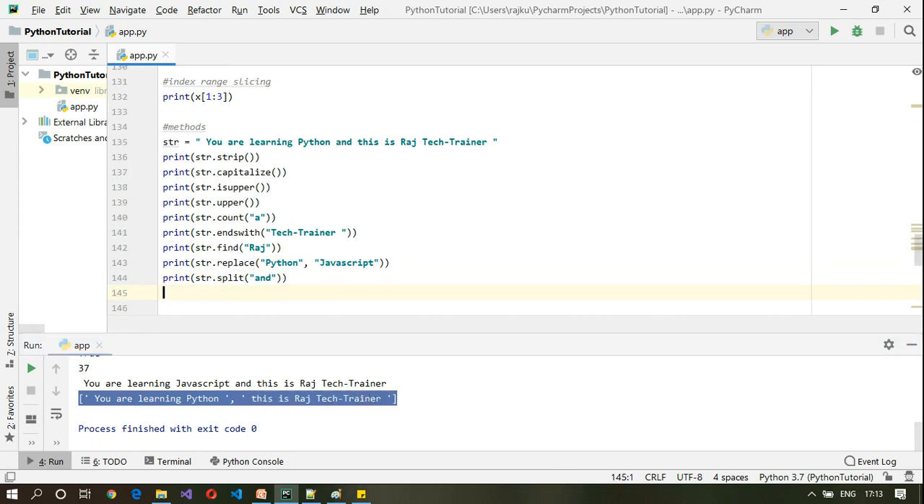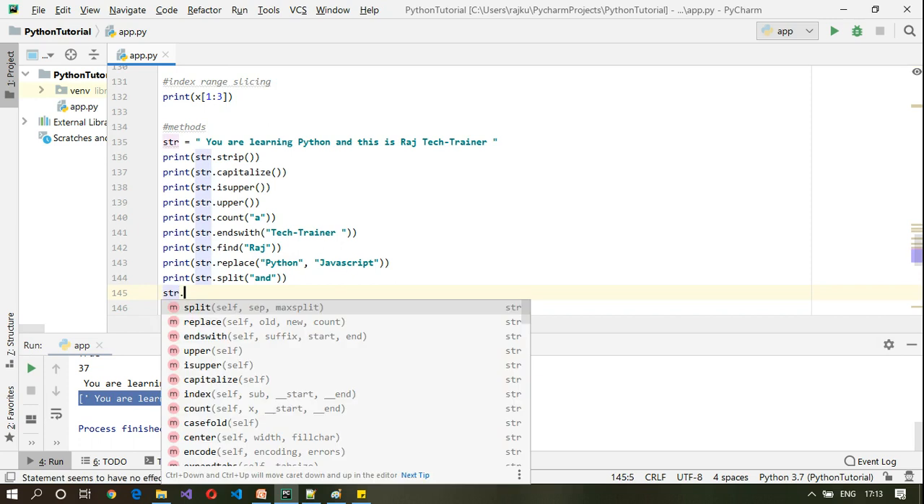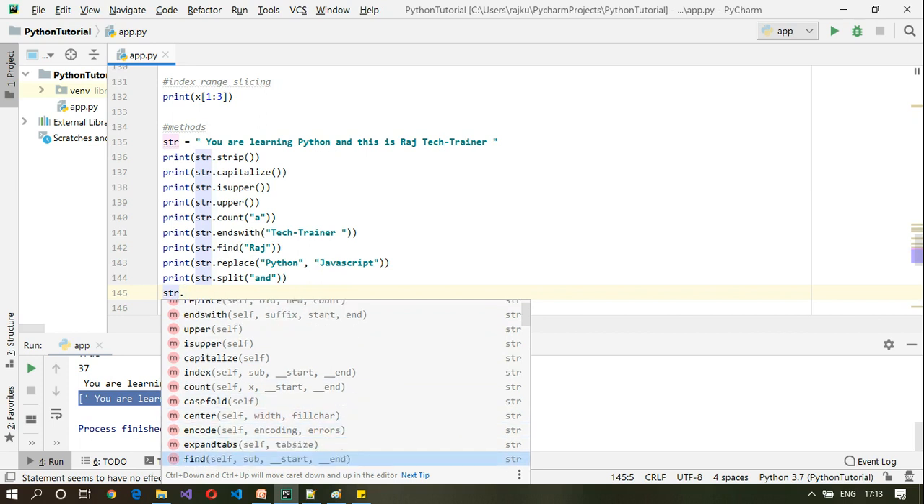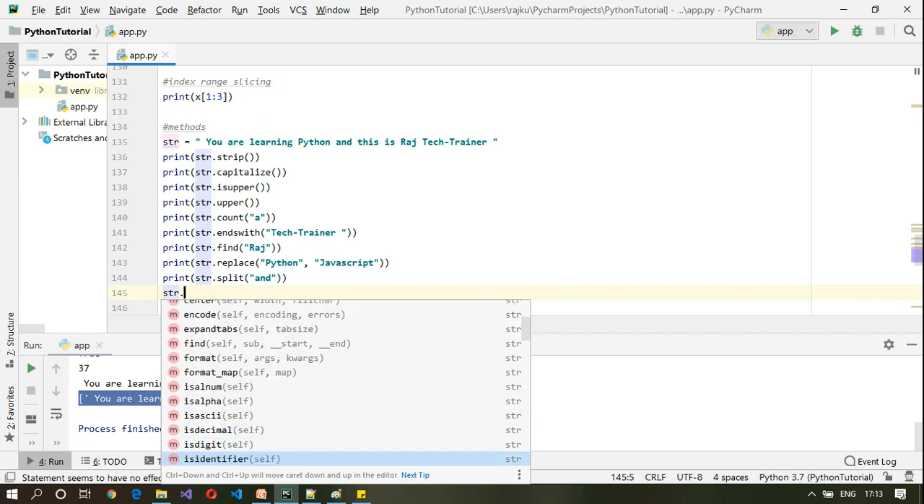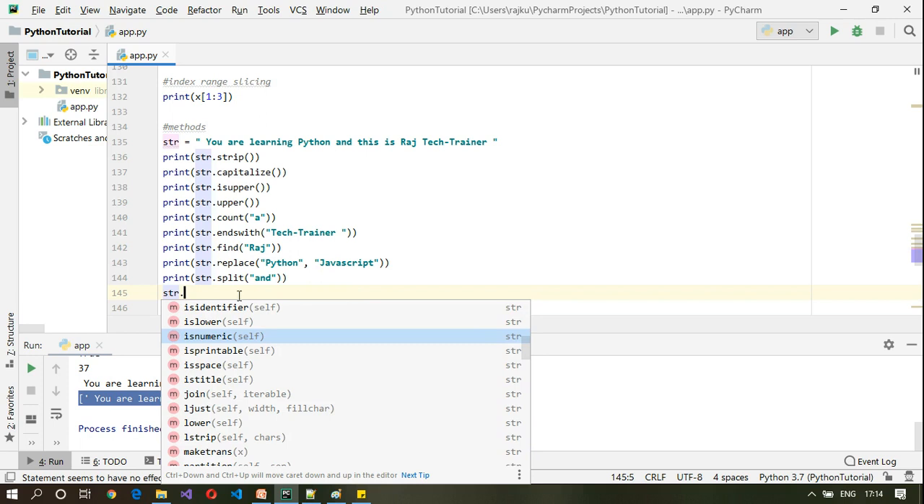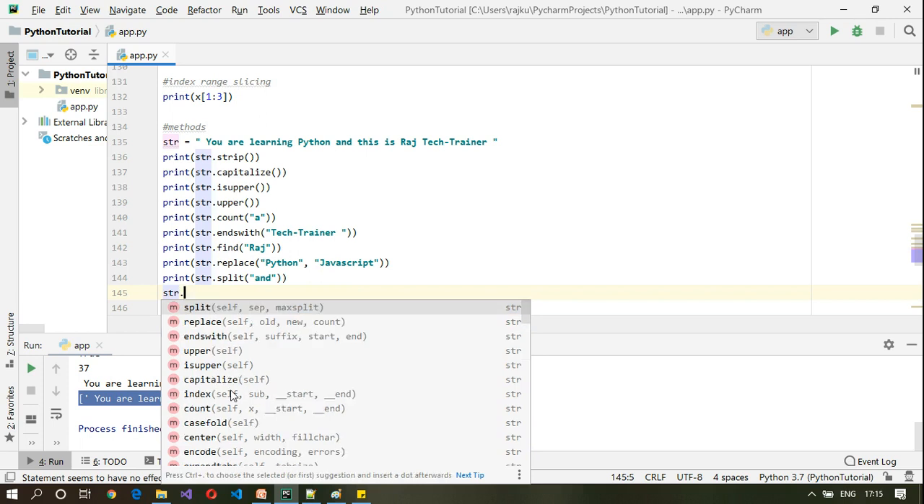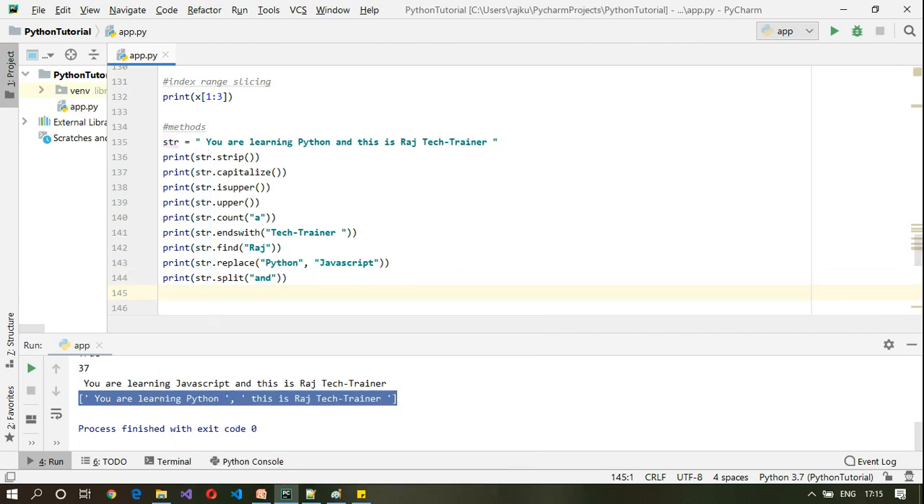There are several other methods which are available with string. If you type in str dot, then you get a list of methods which are available. You can try out some of these methods, and if you need an explanation on any of them, then get back to me and I will try to make another video out of it. That is about strings.